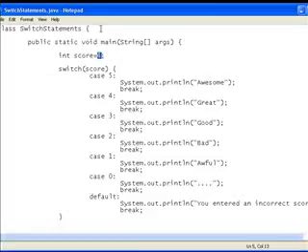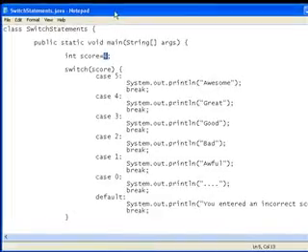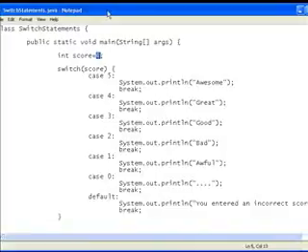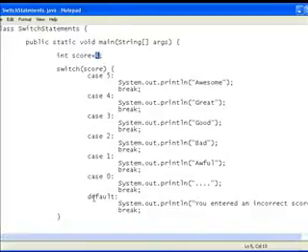Welcome to the 7th Java video tutorial, and in this tutorial I'm going to be showing you how to do switch statements. Okay, so let's open up Notepad, and here's a program I made a couple of minutes ago just to show you switch statements.